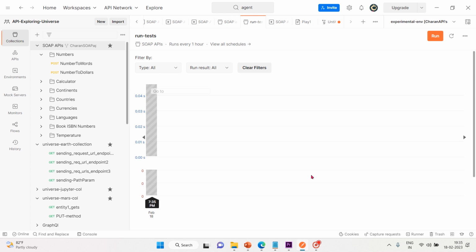Of course, the tests were also added to this. So once the response has come, then the testing starts. All the scripts that we have mentioned will be executed. So it's 7:35 and it's still running. You see that it's still running. This is our tooltip. Let's wait for a few seconds.